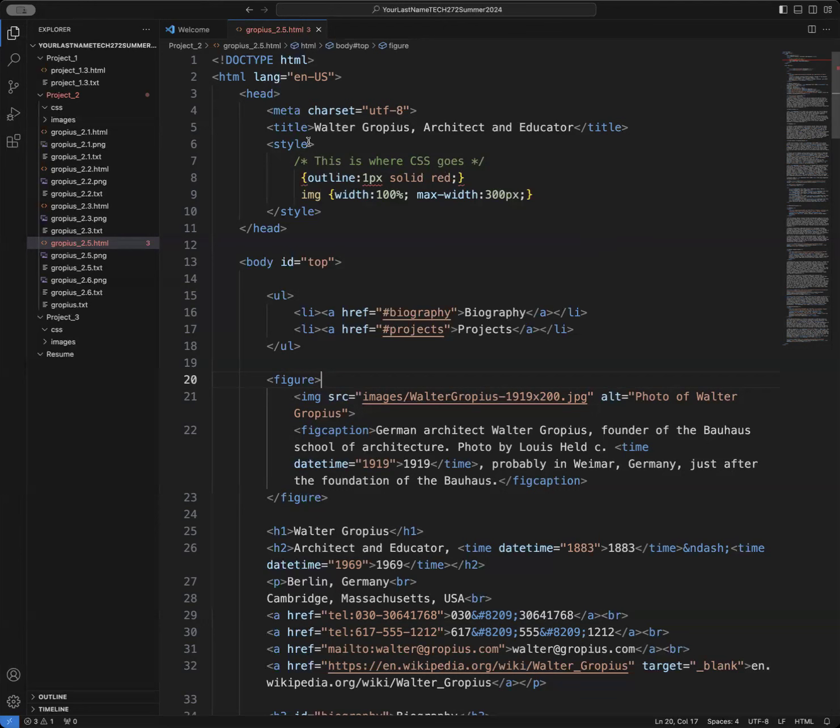The next thing we have is the title. The title is what shows up in the tab at the top of the website. You want it to be short, and you want it to be descriptive of what the page is about.